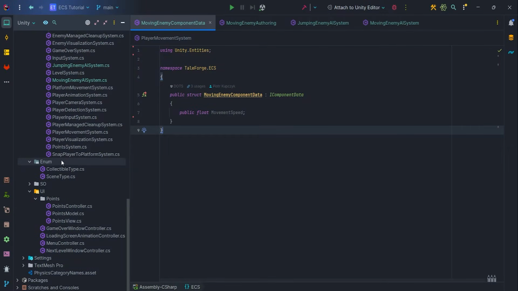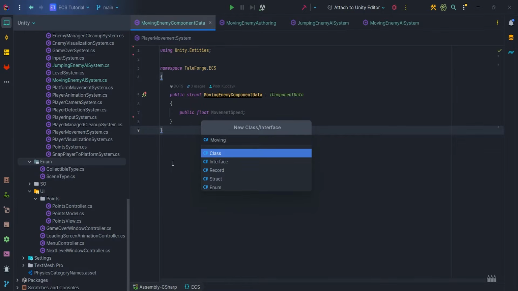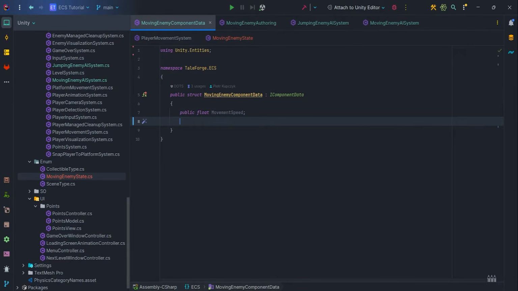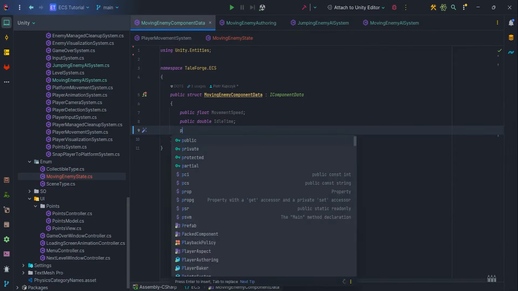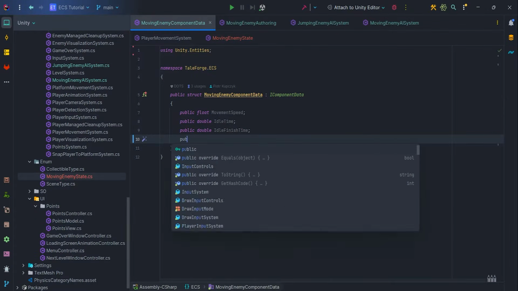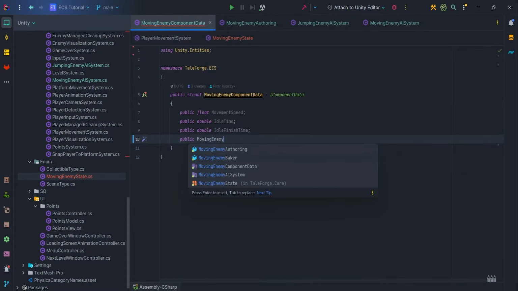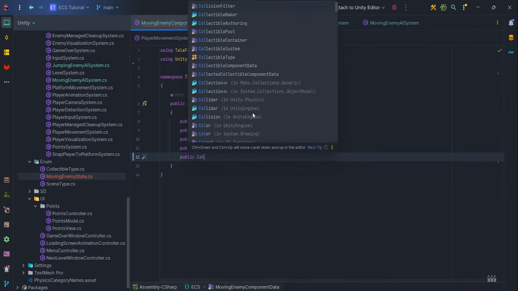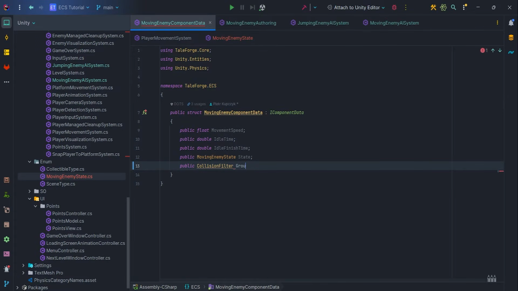Let's start by creating an enum that has two states, namely idle and move. We'll use this enum to implement logic in the MovingEnemyAISystem. Now open MovingEnemyComponentData and inside it let's create new fields: public double idleTime to store the idle duration, idleFinishTime to set this time inside the system and check if idle is finished. Also MovingEnemyState to determine what state the enemy is currently in. And the last one, groundCollisionFilter, to check if our moving enemy is hitting ground.